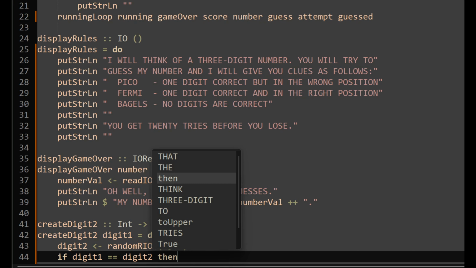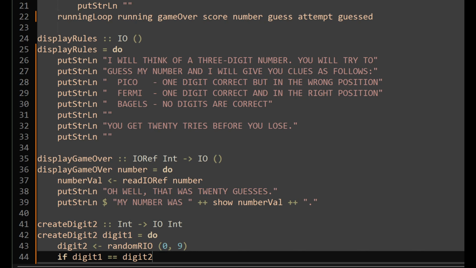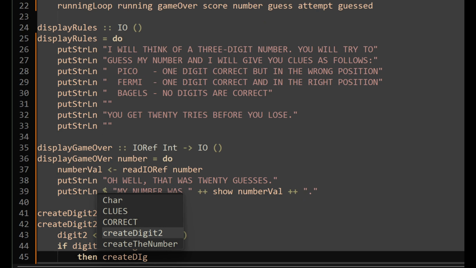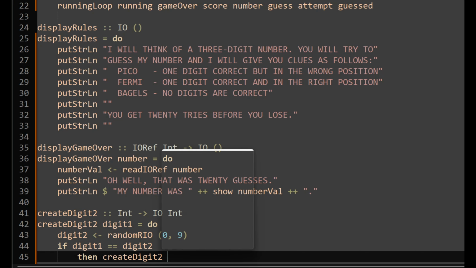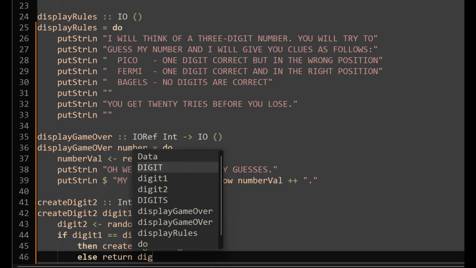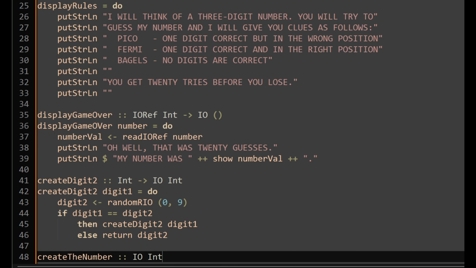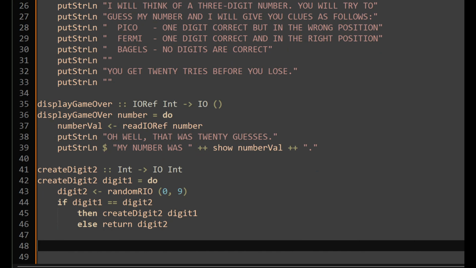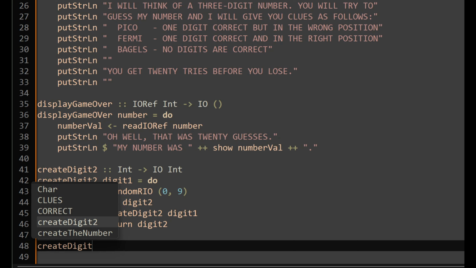Then, oh, we can go like this, I forgot. Then create digit 2, digit 1. That way we don't have to do do's. Else return digit 2. Because we can get in a lot of trouble with do's and then else do and else do. Apparently, you're supposed to reduce them. I don't know.